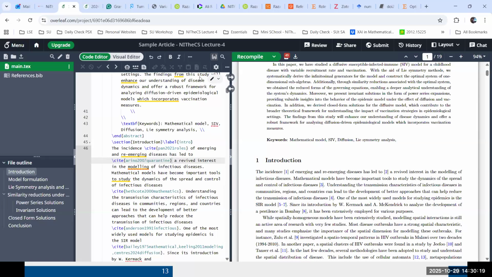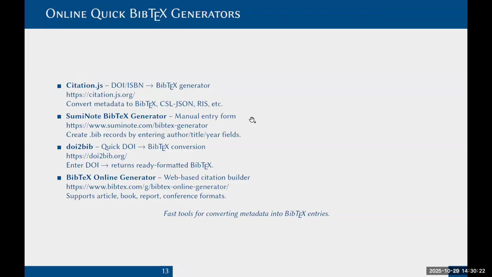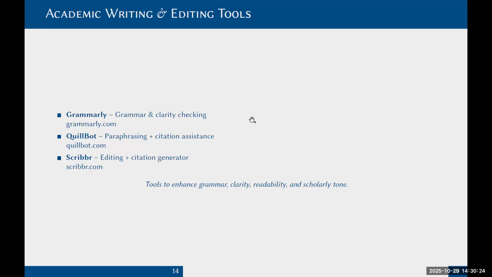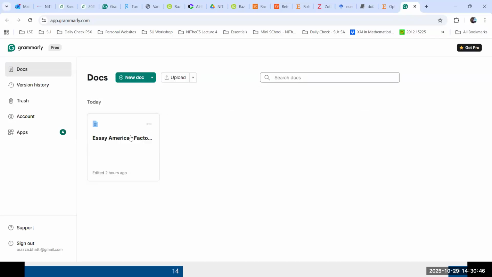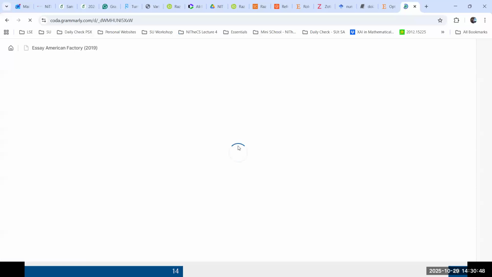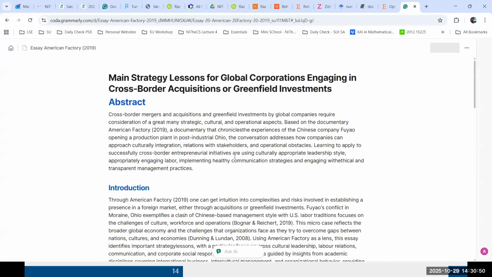Okay, so next, academic writing and editing tools. These are the tools: Grammarly, Quillbot, which are editing, paraphrasing, and grammar-improving tools. For example, in Grammarly, if you want to check your grammar, you can upload your document here. If there is a grammatical error, you can improve it here. For example, this is the article I just uploaded.